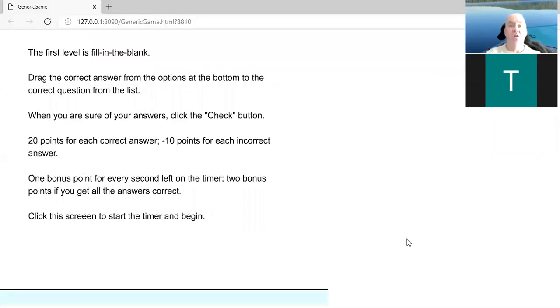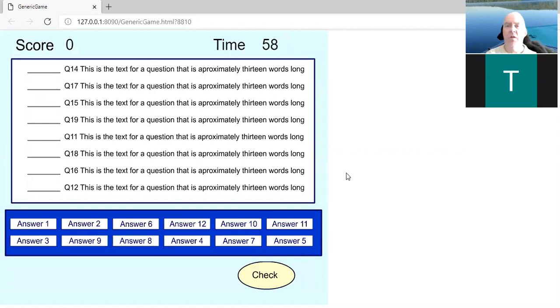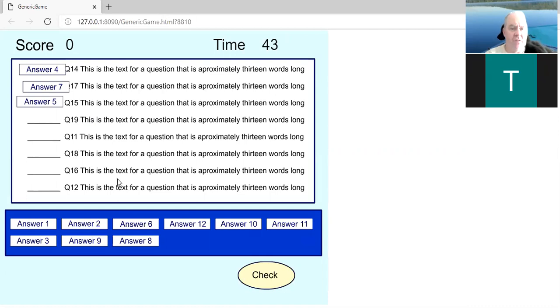Okay, so this is what I call intro screen. This comes in at first, gives you the rules, and click anywhere in here and you go to the beginning. In the beginning, now you're going to drag and drop. This is my generic version, so I just have answer and question. And the timer goes on. So the fact that you want to get them all right, of course. I'm going to try and get them all right.